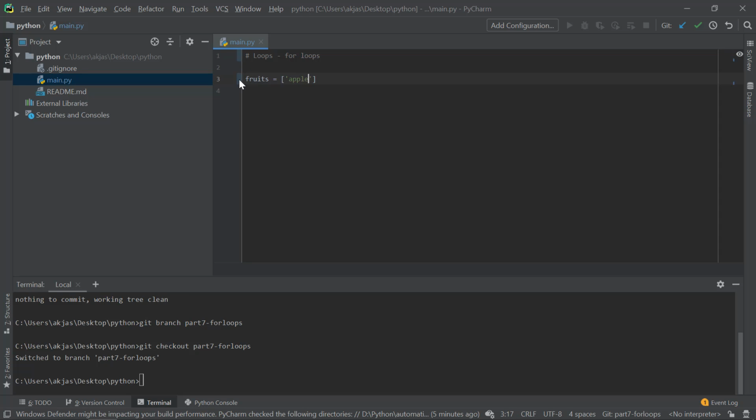I'll say fruits is equal to apple, orange, banana, and strawberry. Let me say I have these four items. What if I want to print these four items individually? The possible workaround would be print fruits of 0 by using the index. The 0 index is apple, so I have just printed apple. Now I could print these four things like fruits of 1, fruits of 2, fruits of 3. This is the possible workaround for that.